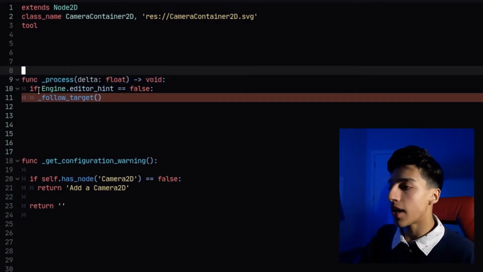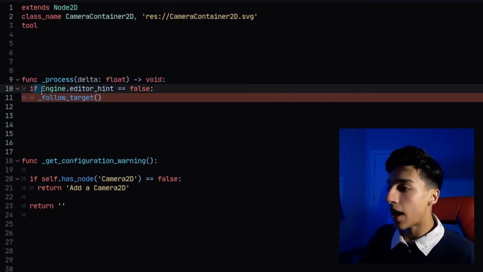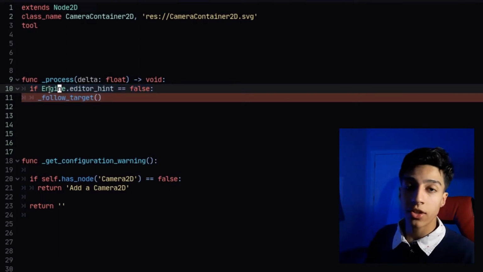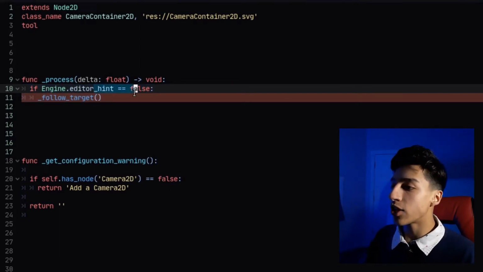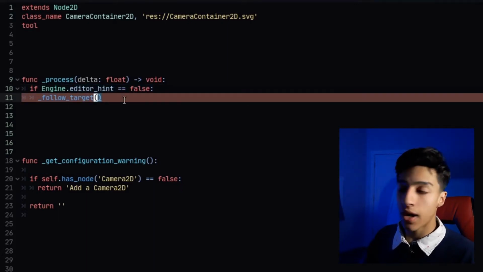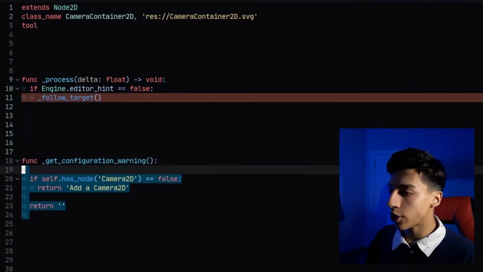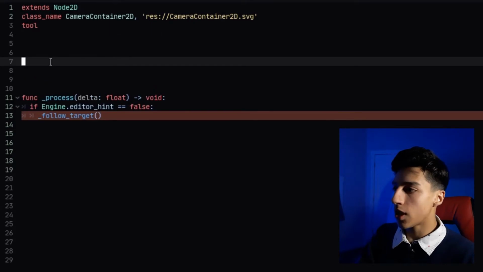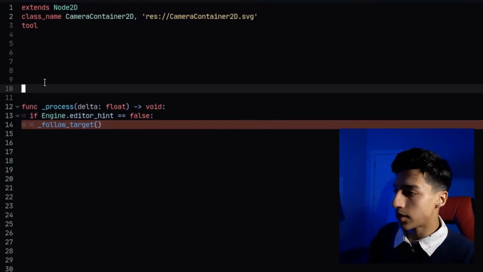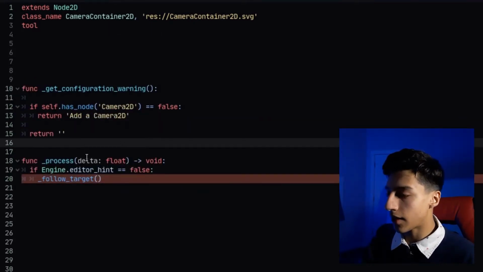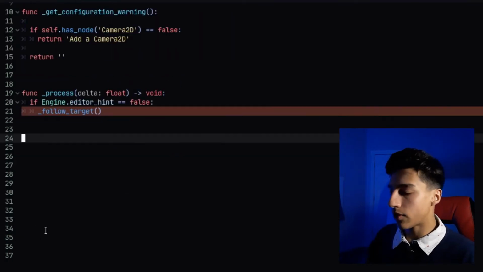So we'll use process, and then to make sure that this code doesn't run while the editor is running, we'll use engine editor hint. Okay, and if it's false, then that means the game is running and it's safe to run this code. Follow target. So let's create that function as well. And I actually want this function up here at the top because I think it makes the most sense right here. And then at the very top, I would add ready, but we don't need that.